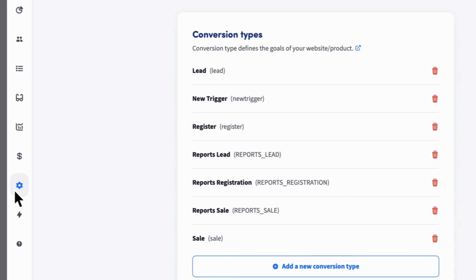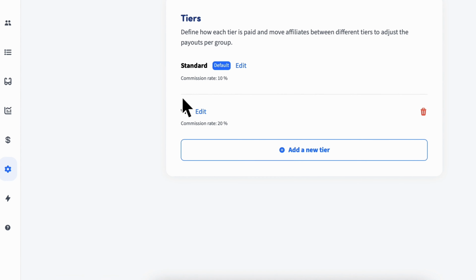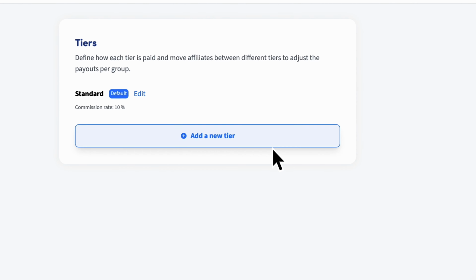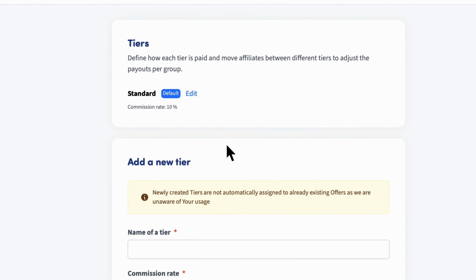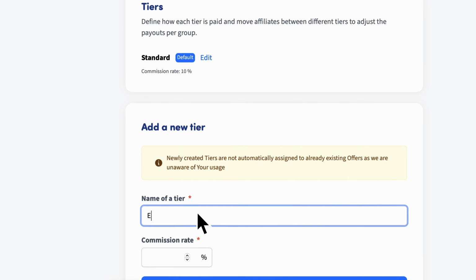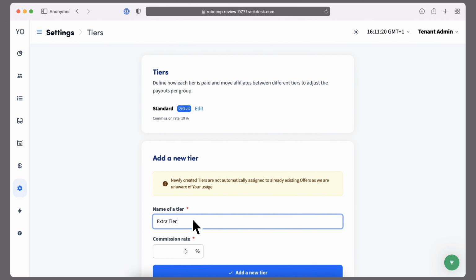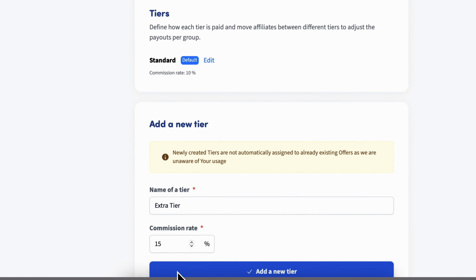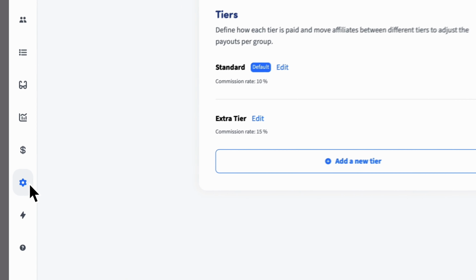Let's set up some affiliate tiers. Define how are you going to pay each affiliate tier. You can delete the tier or add a new tier with the desired payout at any time. How much are you going to pay your affiliates? All controlled from one place.